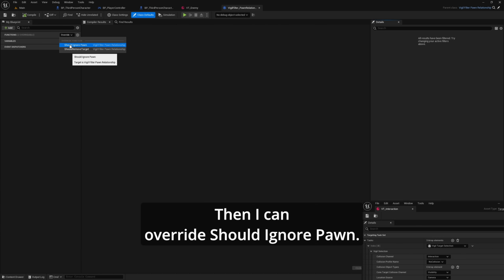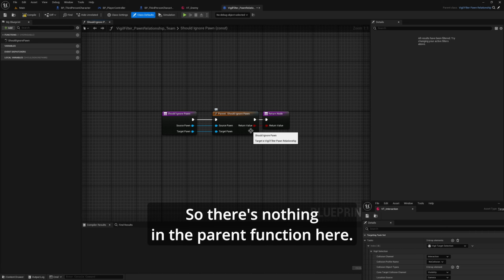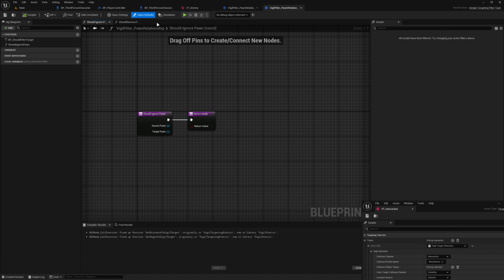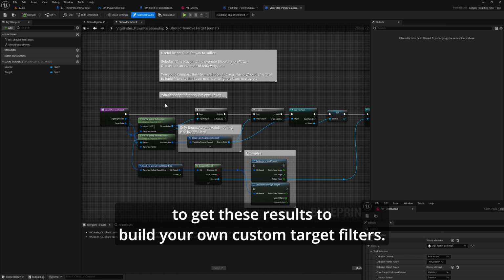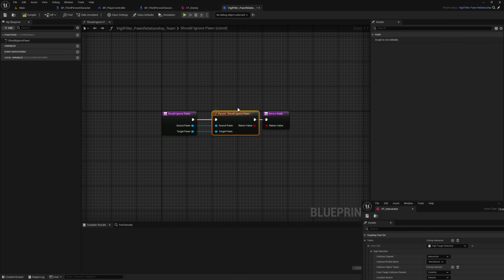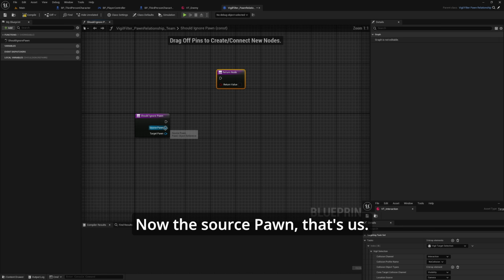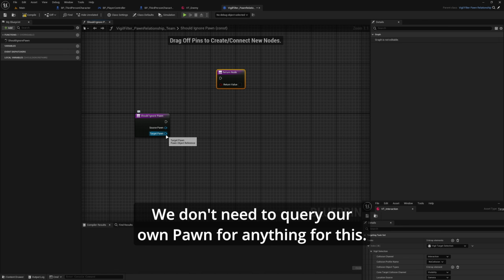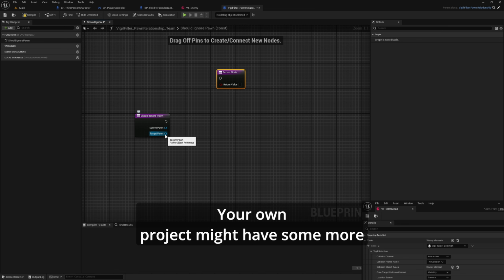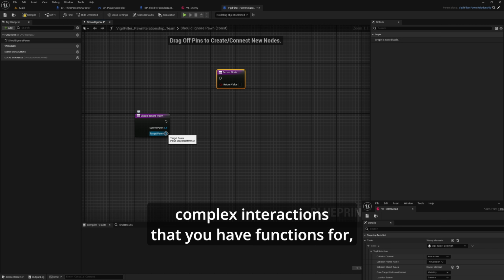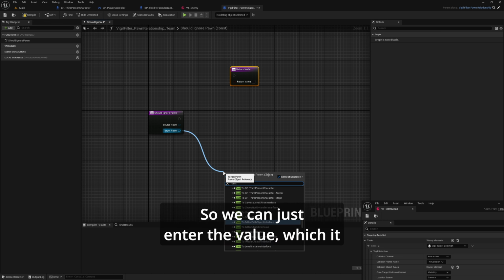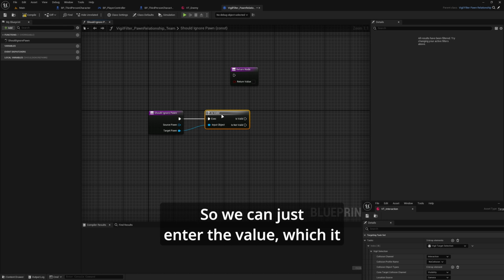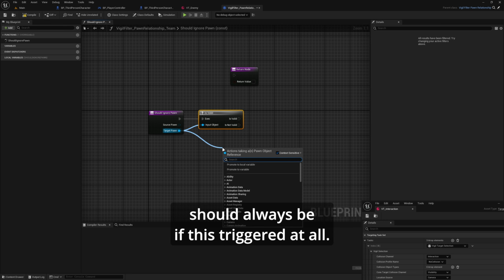And then I can override should ignore pawn. So there's nothing in the parent function here. But let me just point out that this class has some good information for you for how to get these results to build your own custom target filters. Now the source pawn, that's us. We don't need to query our own pawn for anything for this. Your own project might have some more complex interactions that you have functions for, so it does include it. So we can just check it's valid, which it should always be if this triggered at all.